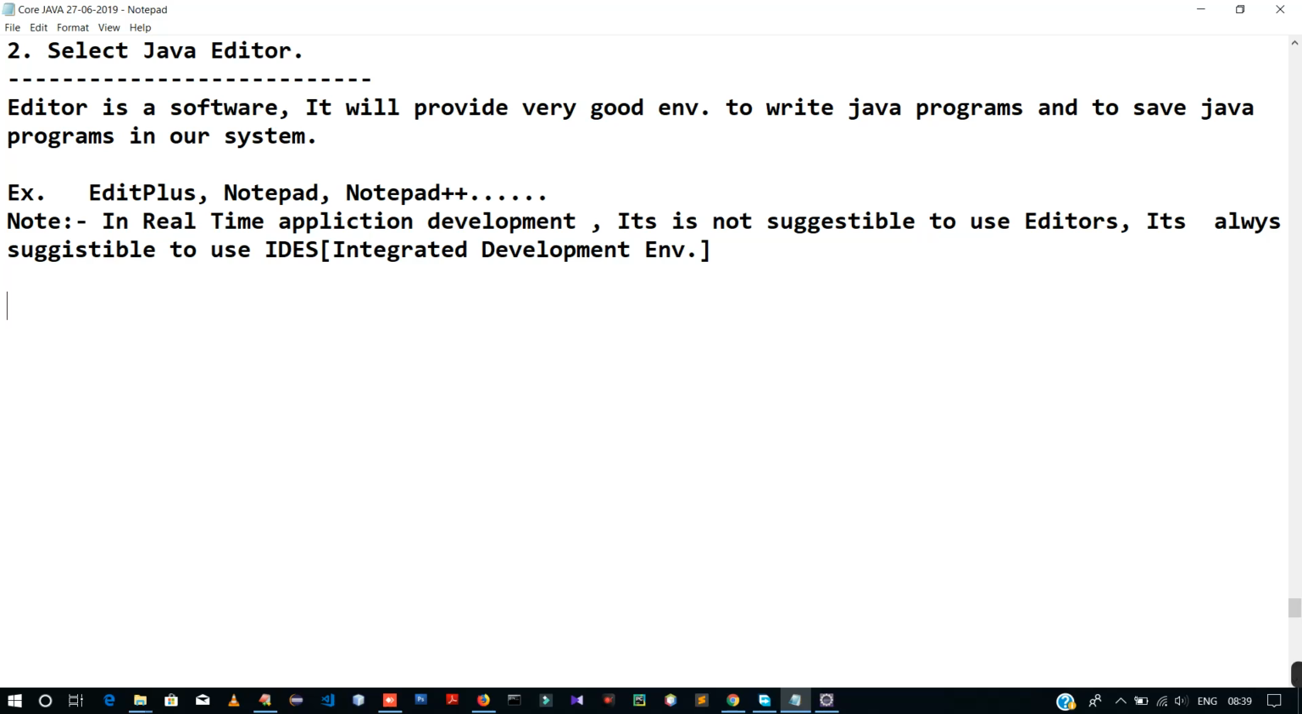Now next, how many types of IDEs? There are lots of IDEs in the real world and the entire market. We have some names. I just suggest you Eclipse IDE, next one NetBeans, and many more.